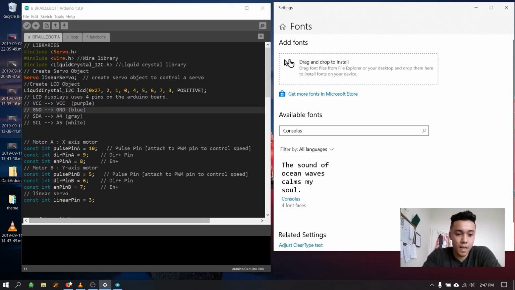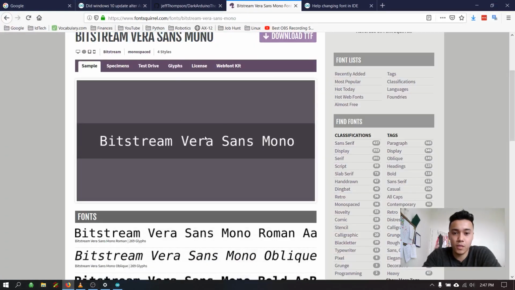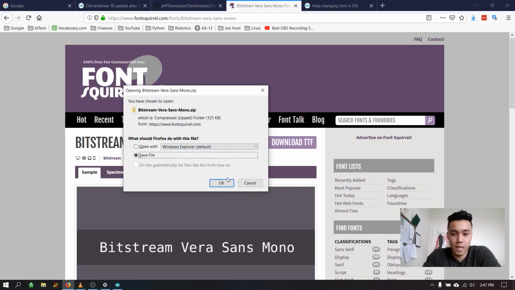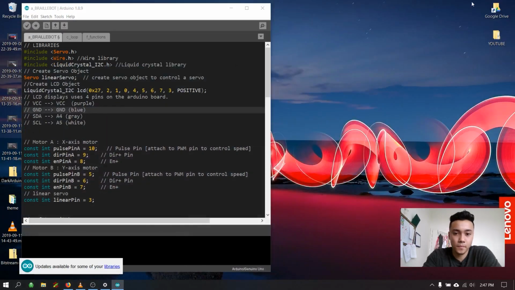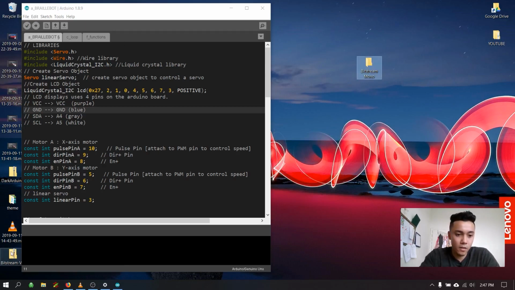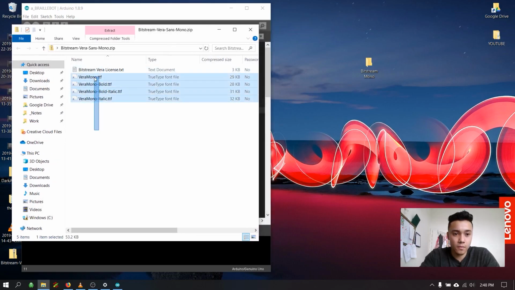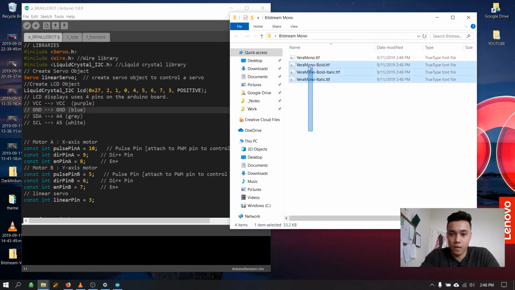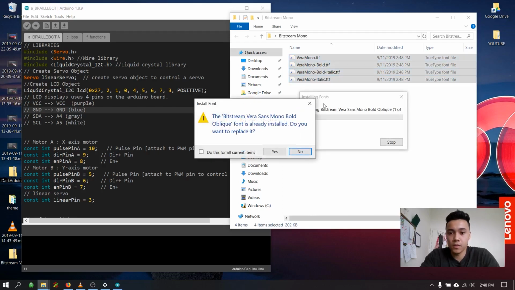Another font that's popular that I use personally is the Bitstream Vera Sans Mono. You can go ahead and download it here, and I'll show you what that looks like. So just go ahead and download, save file, and then I'll create a folder so I can extract the files. So go ahead and open up the downloaded zip file, just extract it to the folder, and what you can do is highlight all of this and then just install for all users. And it says here that I already have it, but I'll just go ahead and download and replace it.